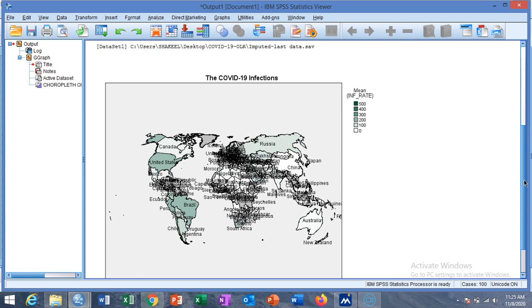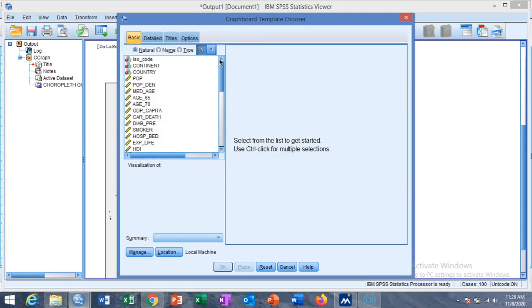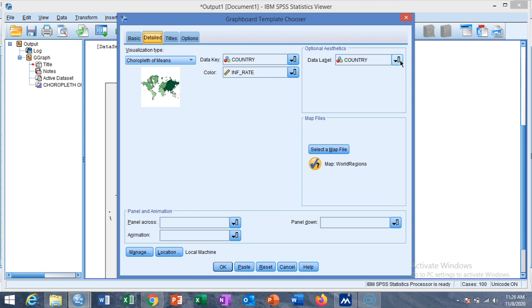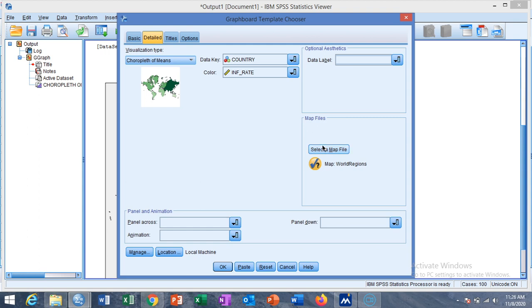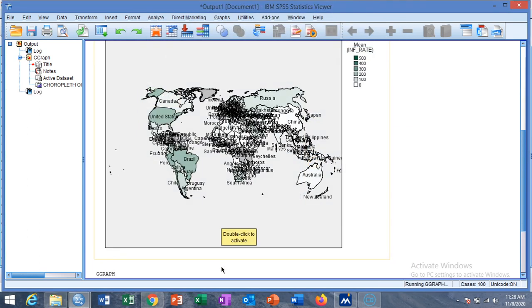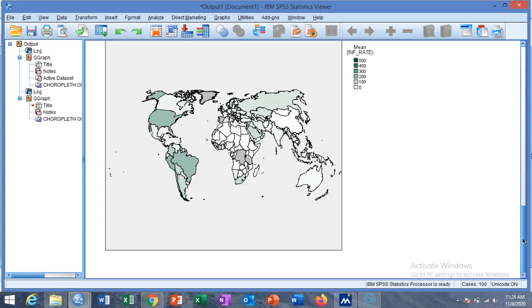This graph is somehow dense with different naming labels. If you want to exclude the labels, then you can leave the option of labels as none. Go to the detail, and then data label as none, and then click on OK. This way you will see no label on the map.